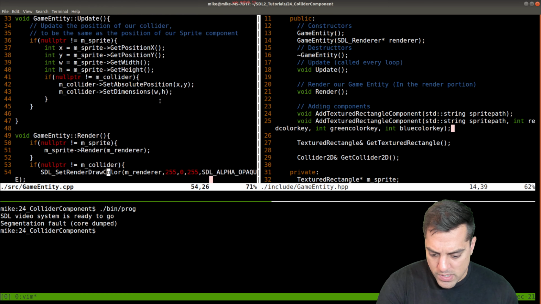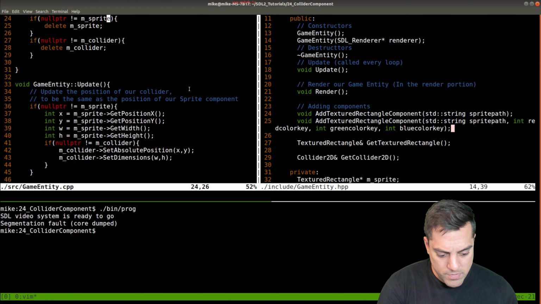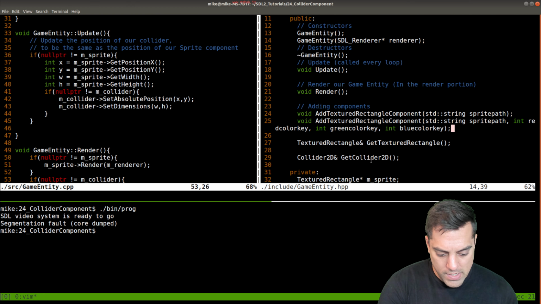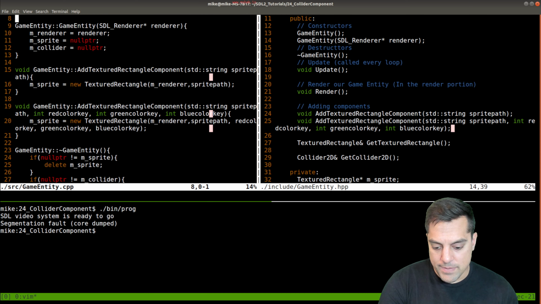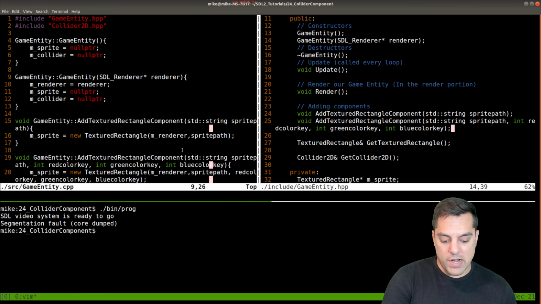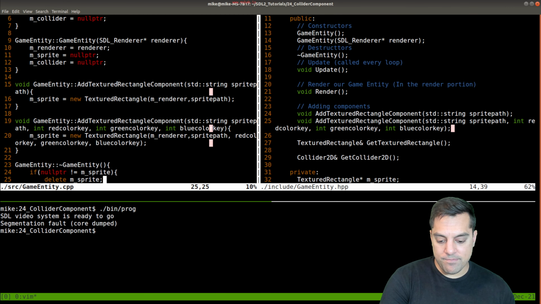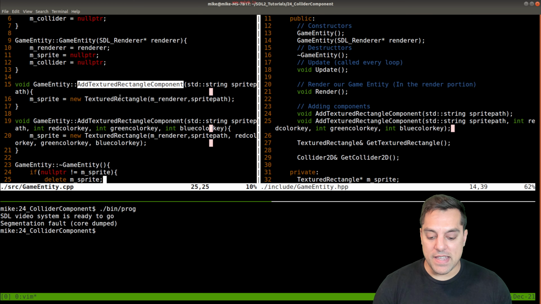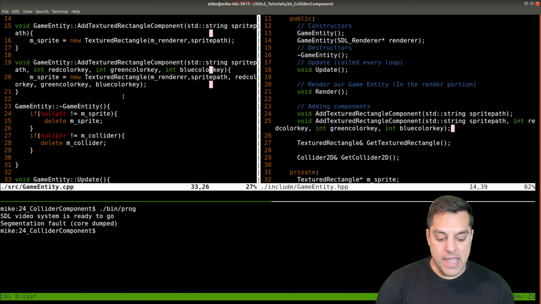Let's make sure that we have all of our components here. So by default, our collider I have made null. And this is where we can start doing the same essential thing, where we add our collider component and make that a separate thing here.